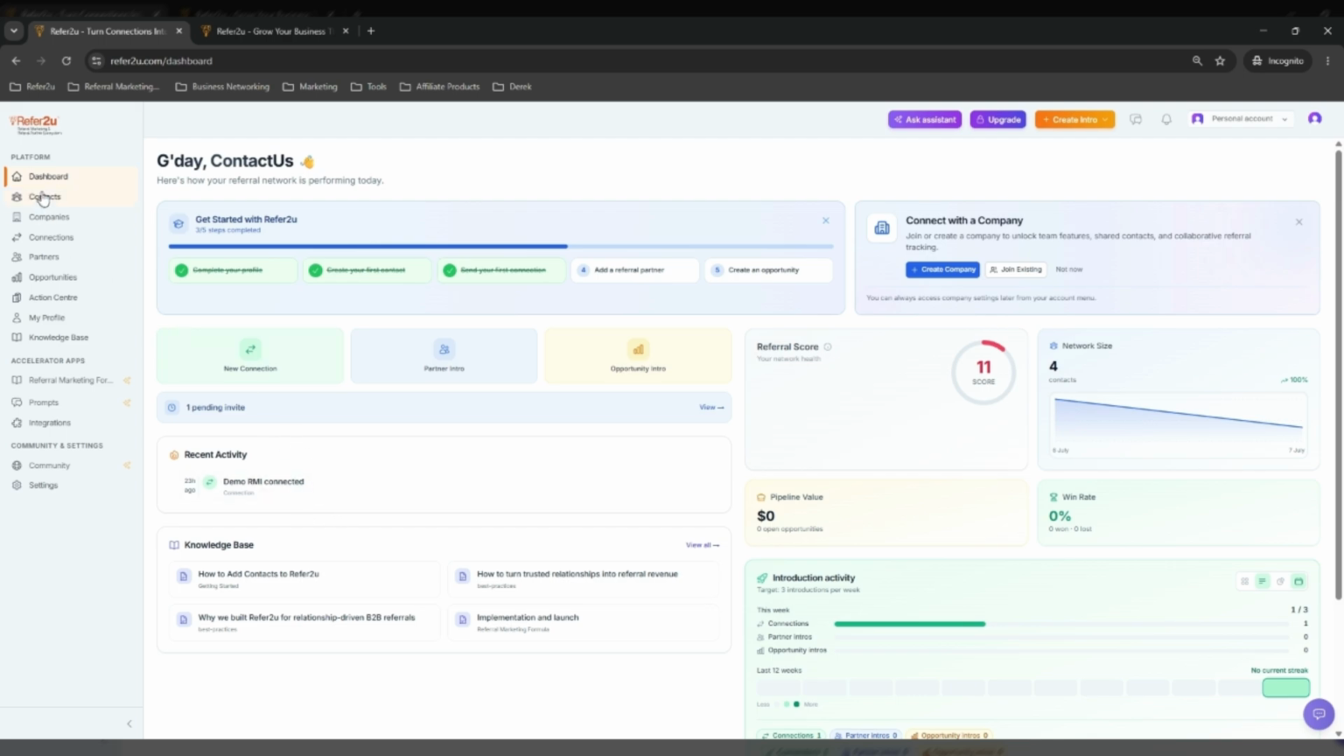So what we're looking at here is your dashboard. And when you first get started setting up your account, we've got a workflow here that steps you through some of the key features and functionality of the platform. And we're now up to adding a referral partner introduction. Now, we've covered off in previous videos the way to do introductions to other people is via the orange plus create intro button in the top menu bar.